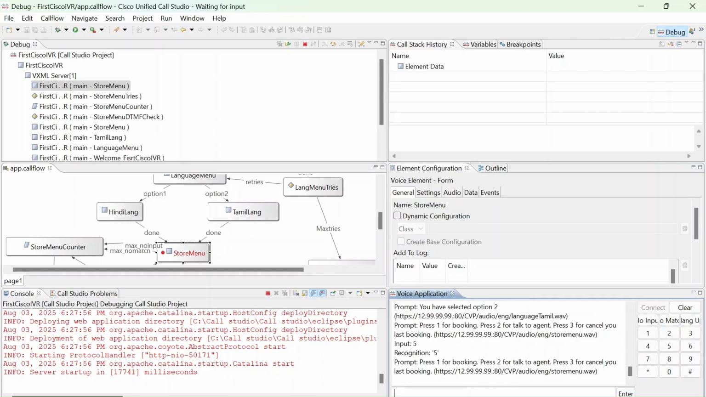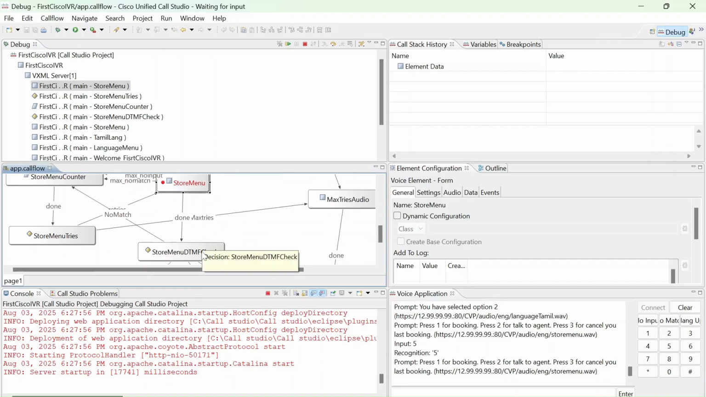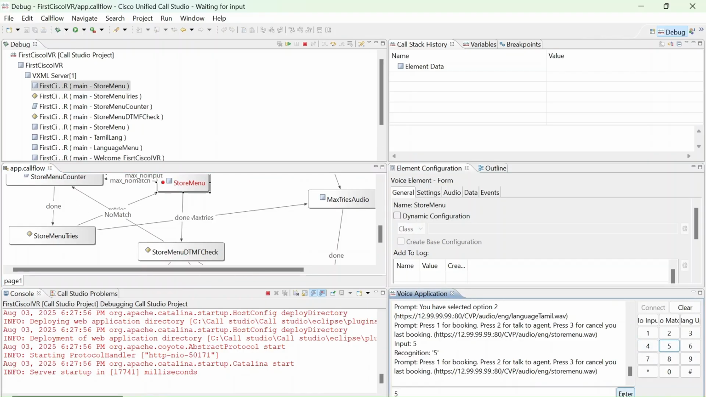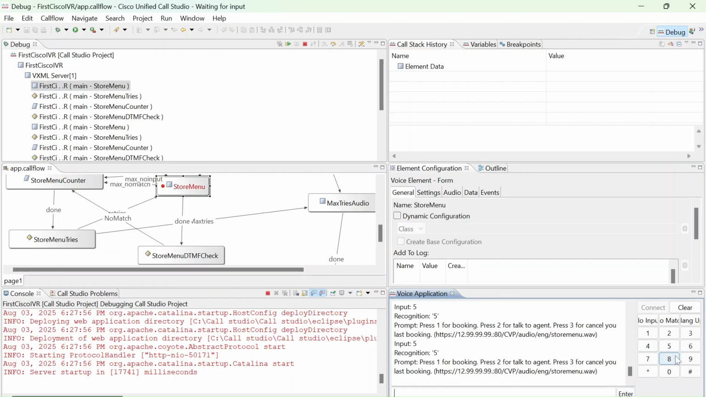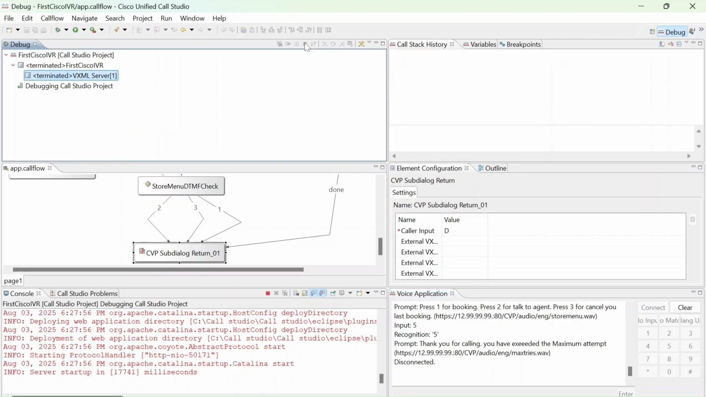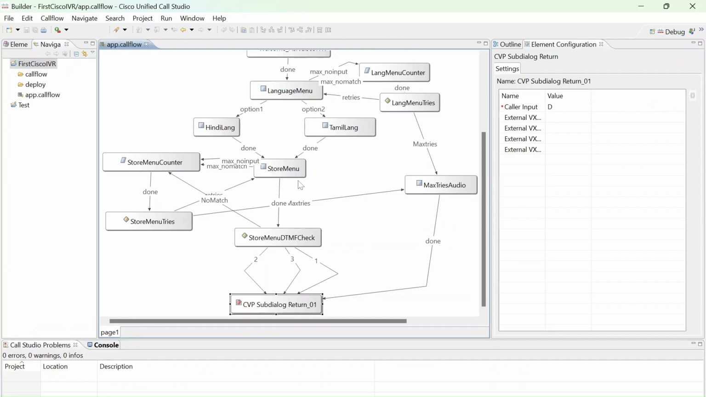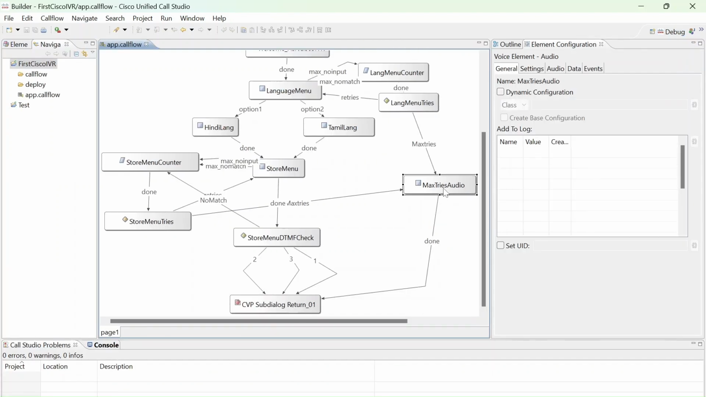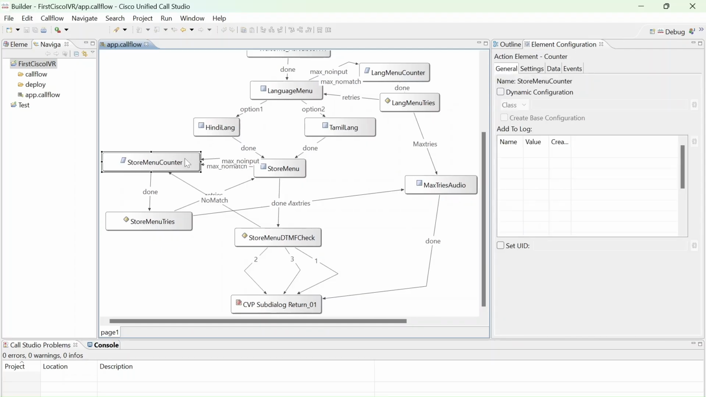So look at this. nm dot wave is not playing because our logic is going here, checking the DTMF value and going to the counter. That is the reason it is not playing. 5 again, 5 again, and then disconnect. So to make it work, we will add one no match audio file, because no match will not work here.